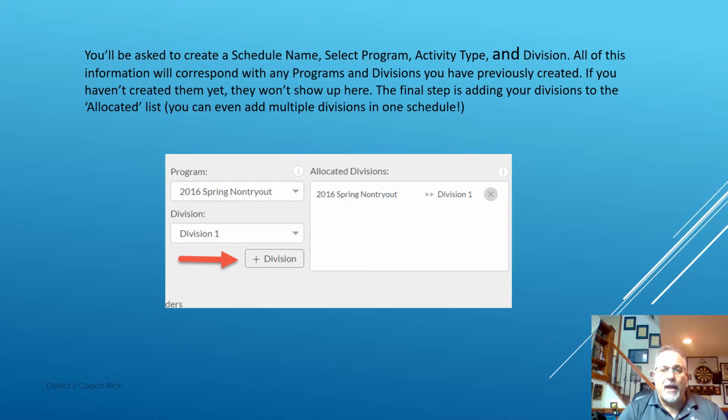When you create the schedule name, be careful when you do this, because you're going to have a couple different schedules in here because you have different divisions. It'll correspond to each one, but if you haven't created the divisions yet, they're not going to show up. So before you even get to the scheduling, registration, creating divisions, creating teams, and so on. This is where it all comes into effect if you did it all right.